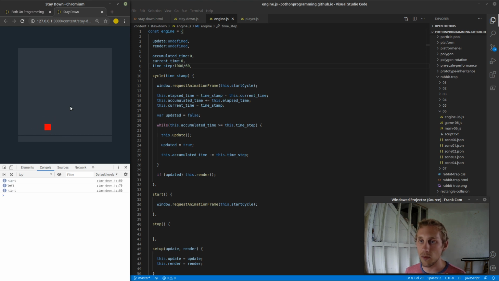So this is 60 frames a second. This is what this looks like. Now you might notice it's a little more jittery. We can fix the jitter by using interpolation. So there's a technique called interpolation. I'm not going to get into it in this video, but we will probably have to use it to fix this jitter in the future.